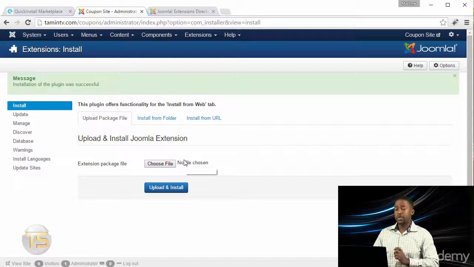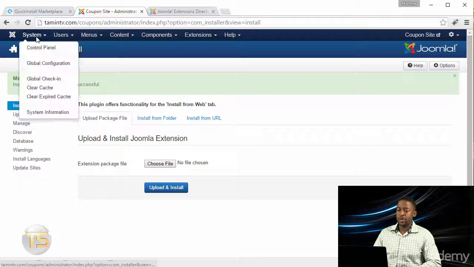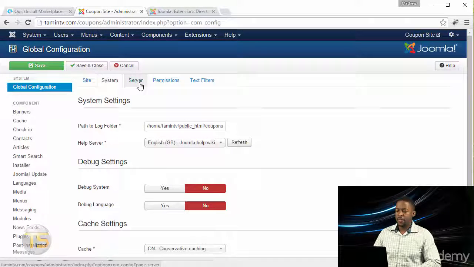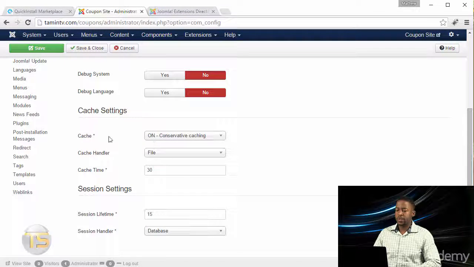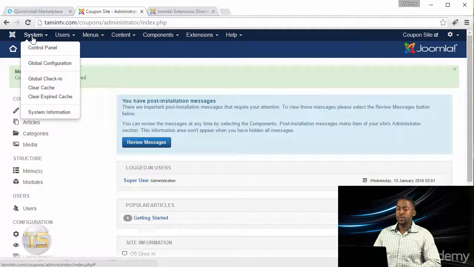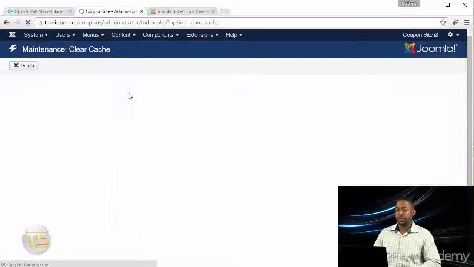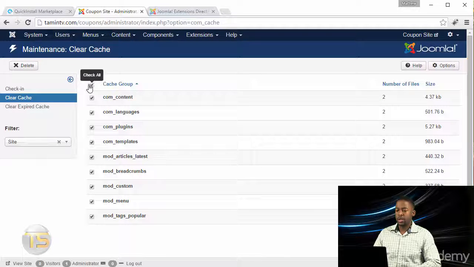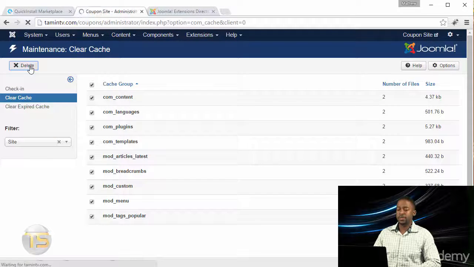But it's not showing. So the way that we're going to do this is let's fix this. Go to System, and then go to Global Configuration. Then we're going to go over to the System tab where it says Cache. You want to click on the drop down and disable the cache for now. Save and Close. Then go over to System, click on Clear Cache, and just click on Delete.